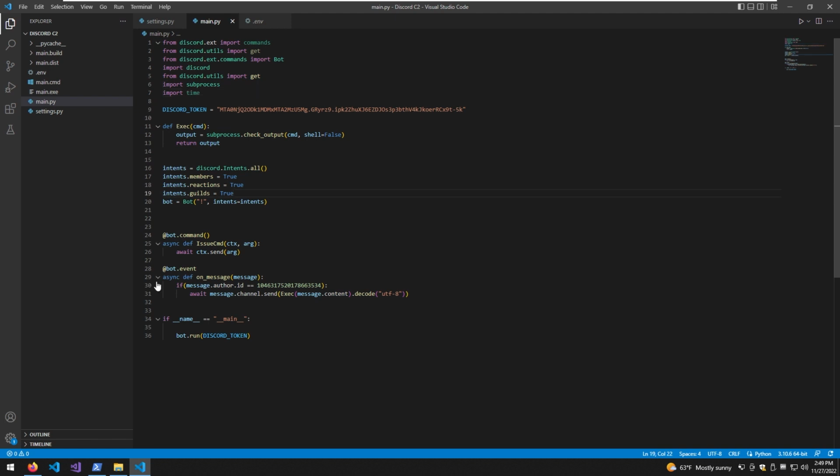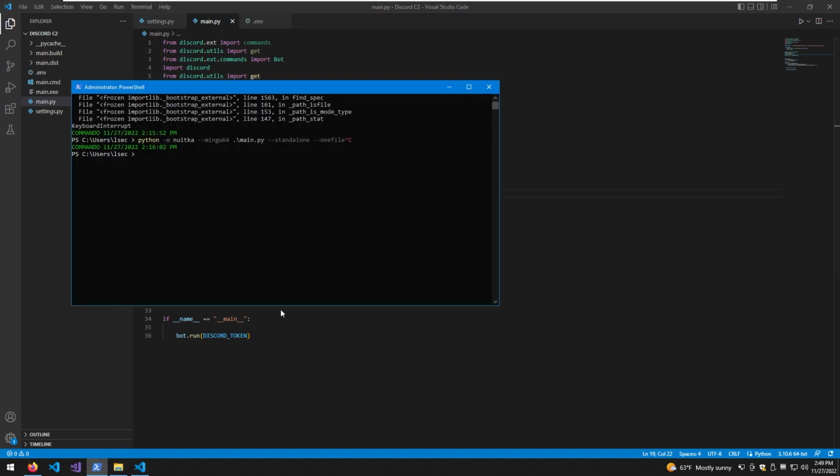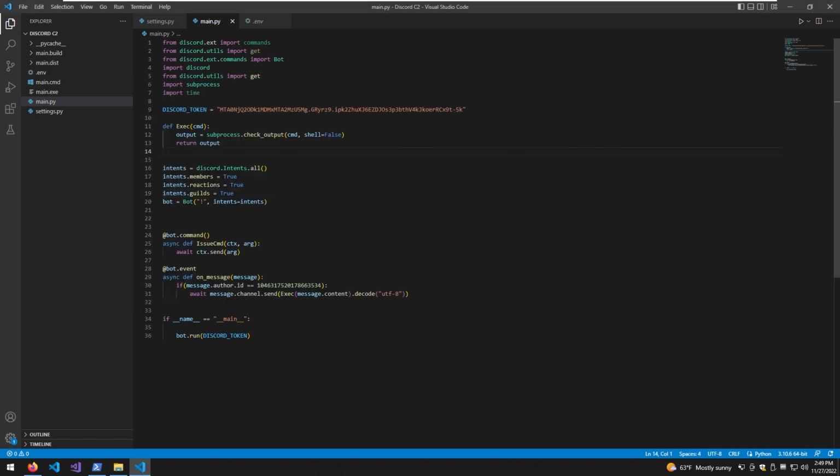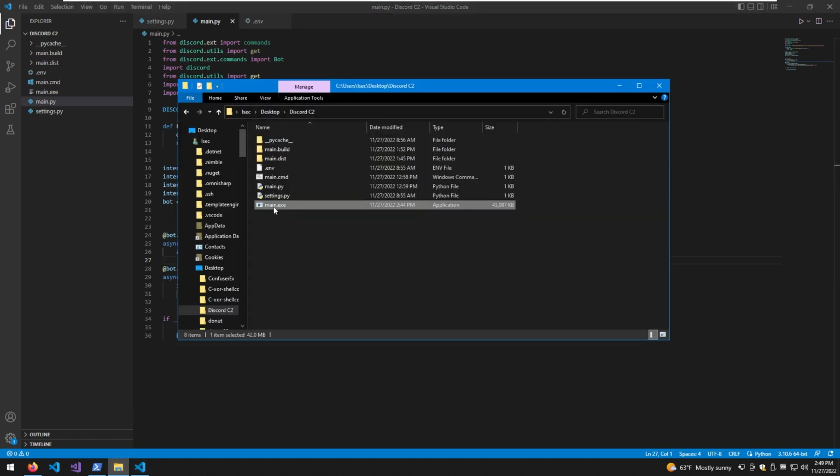Now that piece of code works like it should, and the command I've used to build it is the following: python -m nuitka, I specify the compiler, main.py, standalone, onefile. Keep in mind guys, because I have four external libraries like Discord, that takes a while. For me it took like 800 seconds or more, not sure how much, but it really took a while. In the end, after running that command, you can see we have the main file stored there, being 42 megabytes.